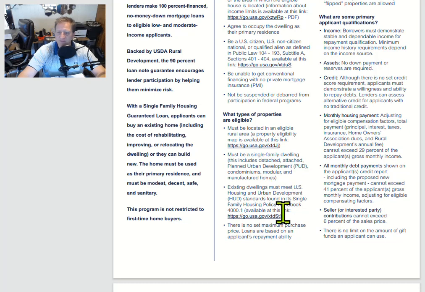It must be a single family dwelling. This includes attached, planned urban developments, condominiums, modular, and manufactured homes. It's interesting to me that a planned urban development can be considered a rural property. It might be rare that planned urban developments are in rural property areas, but it looks like it can work that way. Again, modulars and manufactured homes are a little bit harder to get done, but they are an option.